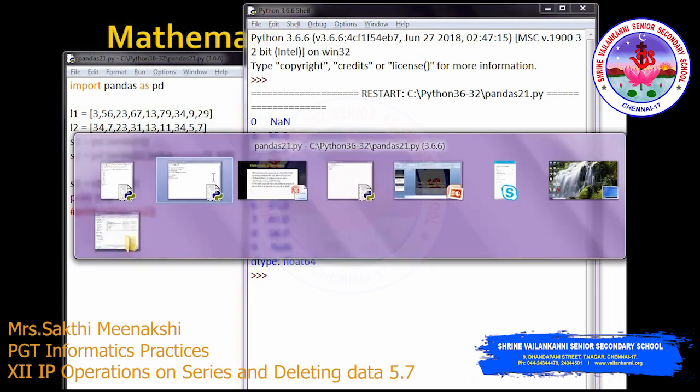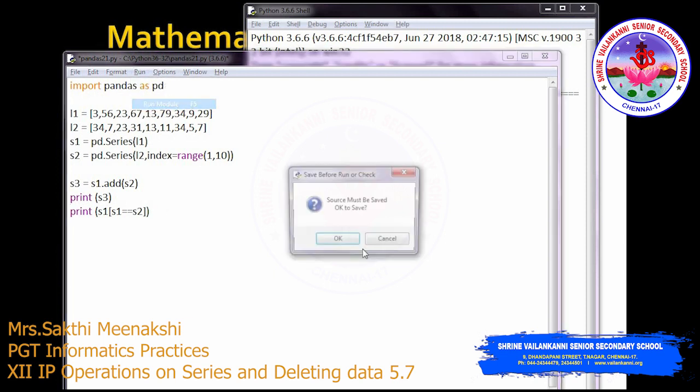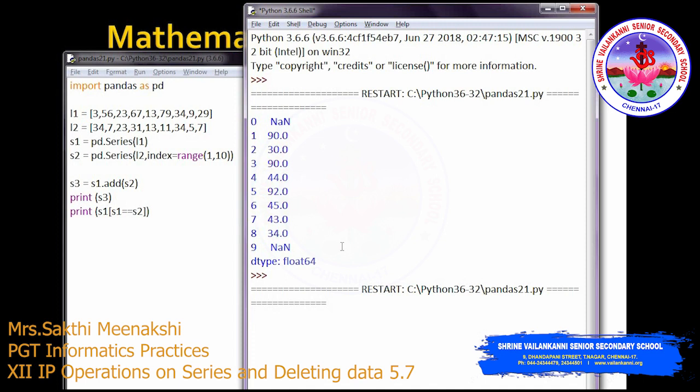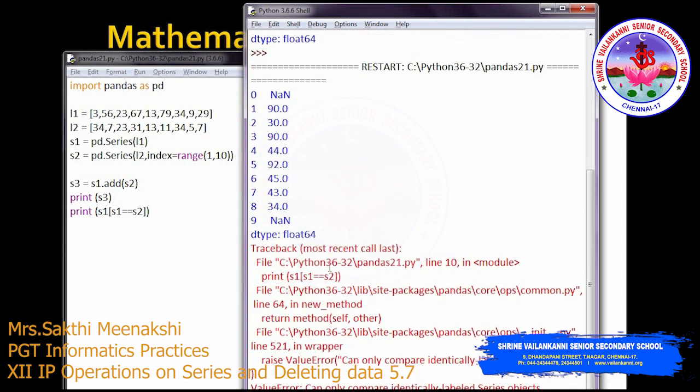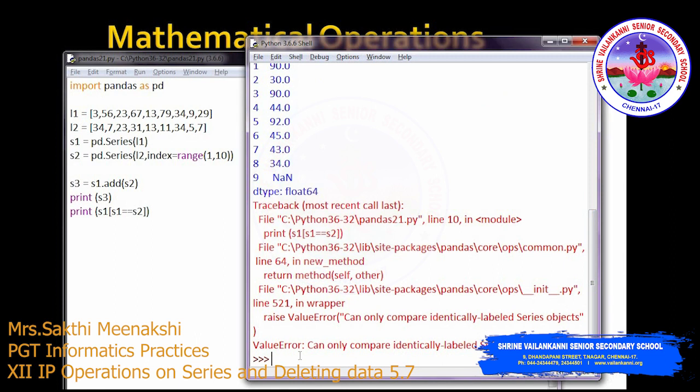Right, so what happens if you are using the comparison operator? Though the number of elements is the same, in list 1 I have only 9 elements and L2 also I have 9 elements. Okay, but the index is changing. Right, so if the index is changing, you cannot compare the values, you will get an exception. You can see it here. ValueError: can only compare identically labeled Series.